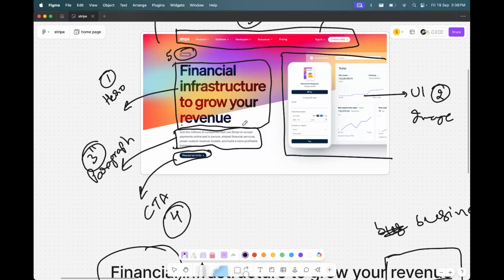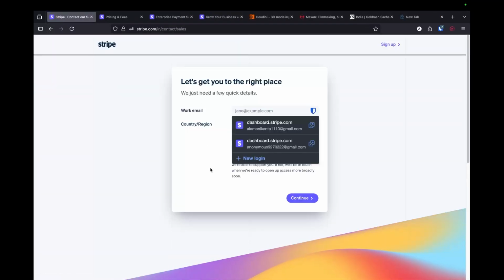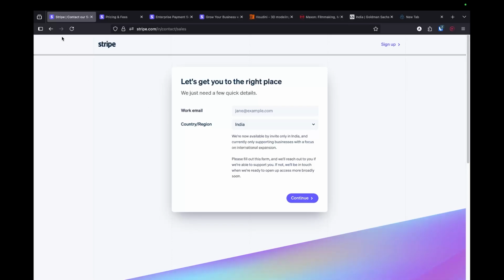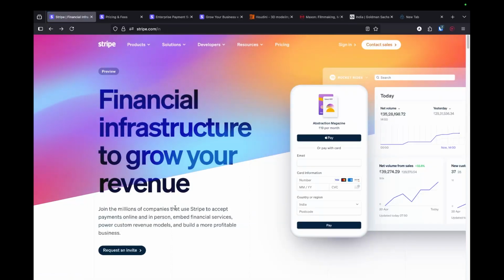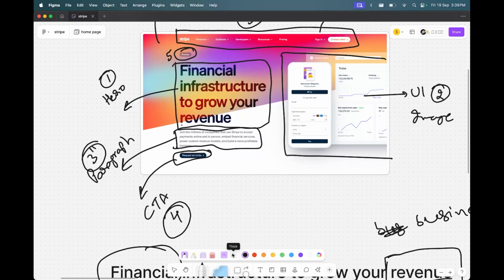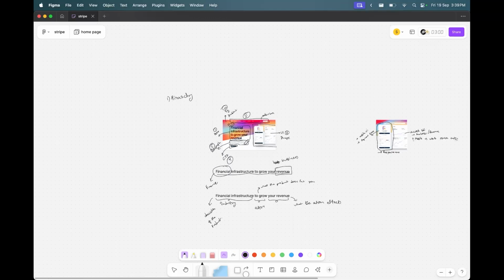Request an invite. What it is telling is that if you want to use Stripe, you have to get an invite. Is that correct? Yes. Invite only in India. So you have to get invited to access it, and it completely conveys that. So only the paragraph is left.